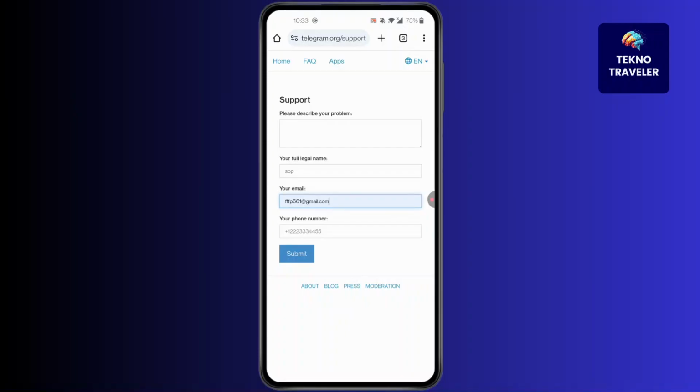Give them a valid reason. Then press on submit at the bottom. Telegram will get back to you and solve your problem. This is how to recover deleted Telegram account.